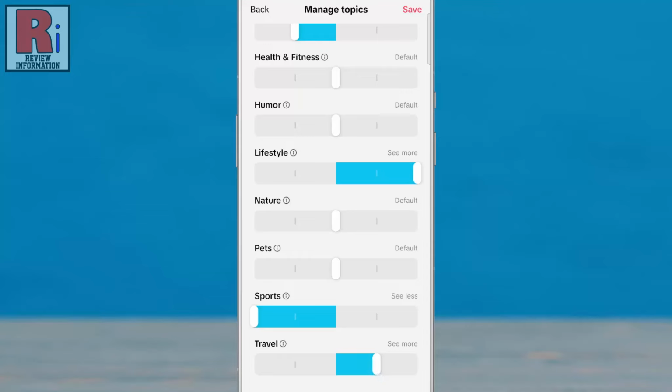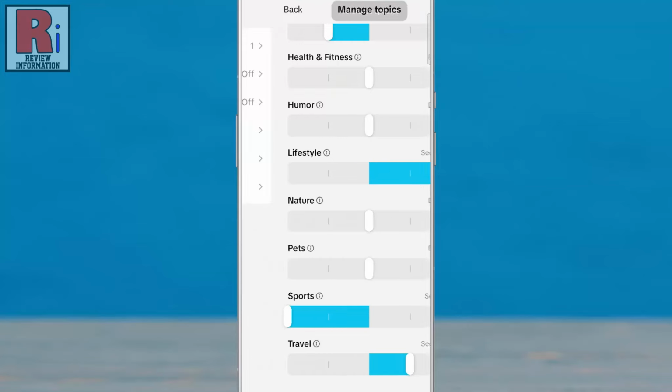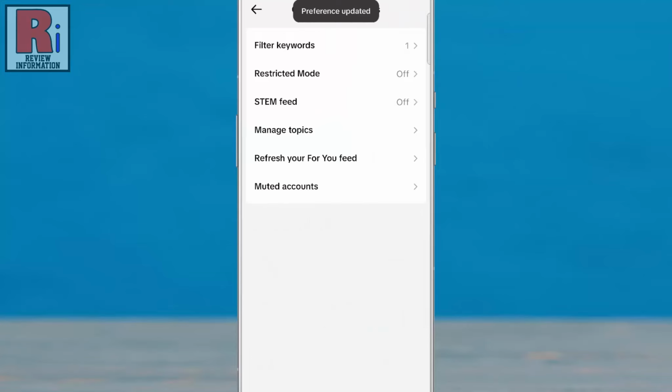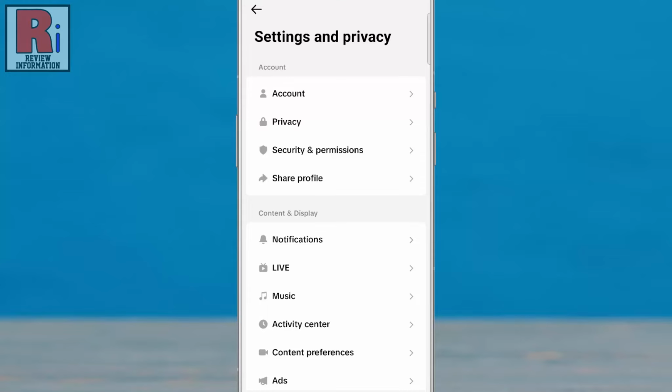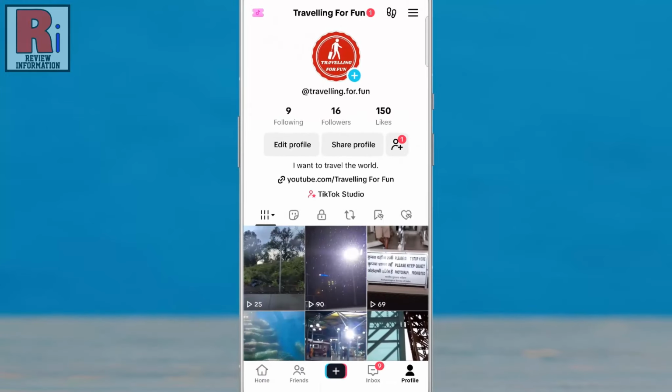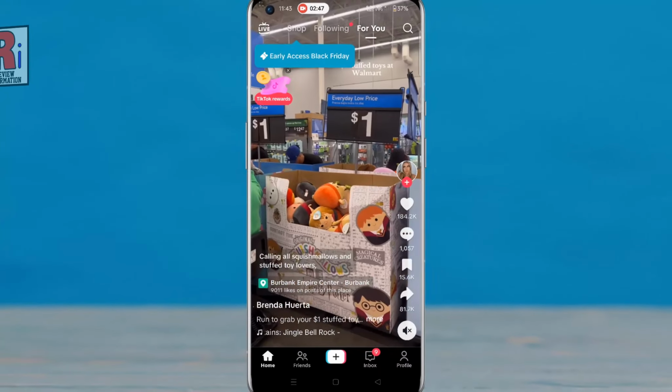Once you've made your adjustments, tap Save in the top right corner to confirm your changes. From now on, you will see more videos related to the topics you chose to prioritize, and fewer videos related to the topics you chose to minimize. So in this way, you can manage video topics on TikTok.